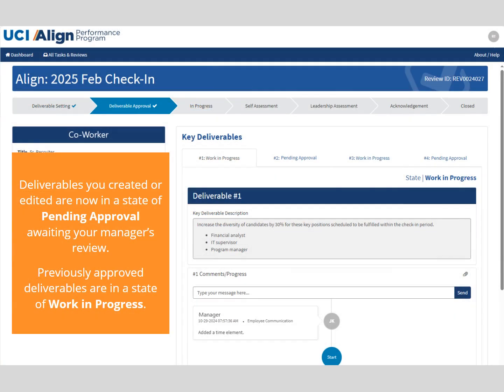When you review your key deliverables, you will notice that the workflow status bar has moved forward to deliverable approval, indicating that the task is now with your manager. Also notice that the status state of the revised deliverable and new deliverable have changed to pending approval. You will not be able to make changes to your key deliverables until your manager starts their task. However, you can add a comment, which your manager will see when they are in the system.